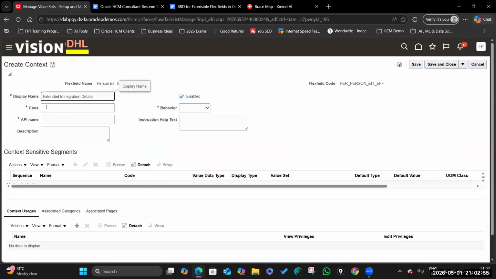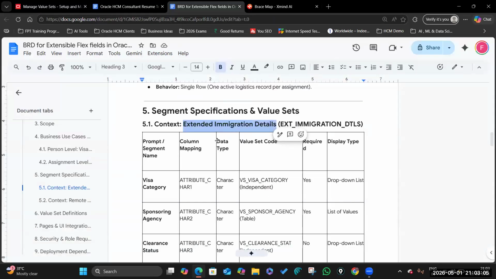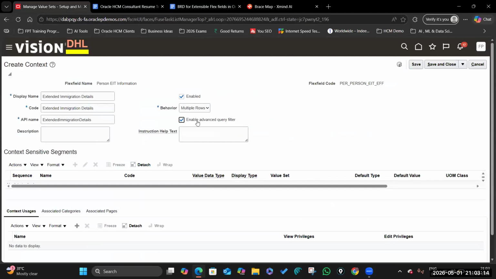Okay, now click on behavior. So we are going to add multiple rows. Select here. All these things will be given in a BRD document, whether it's a single row or multiple rows. So it's multiple rows. Enable advanced query filter. Extended immigration details.